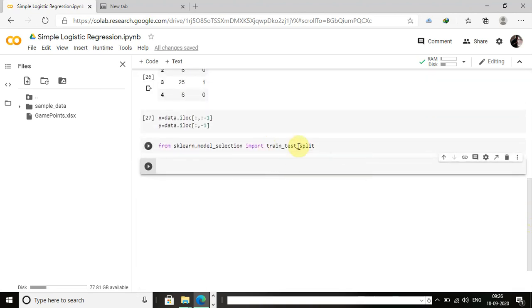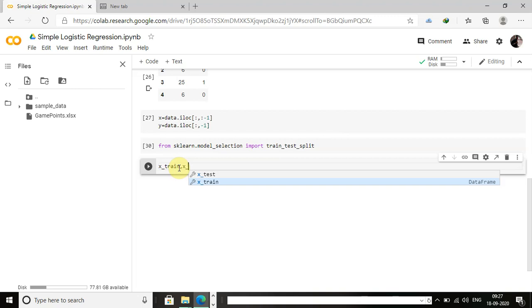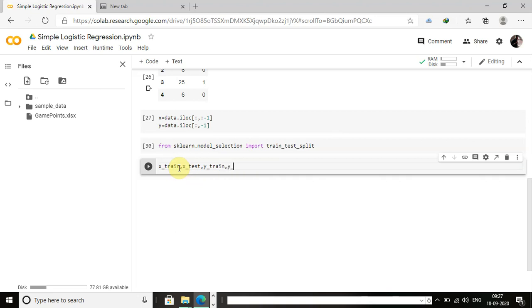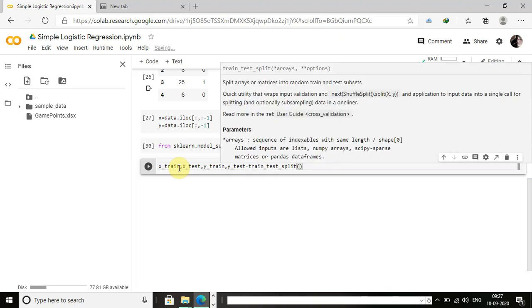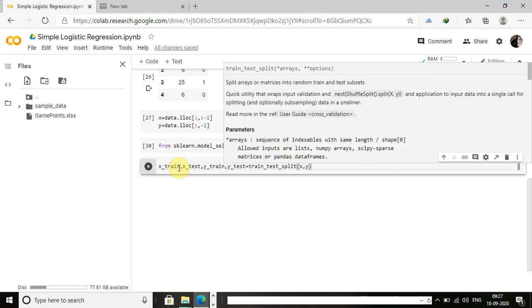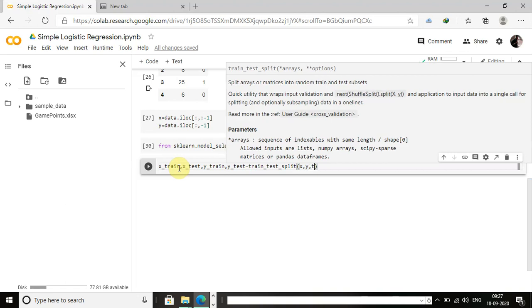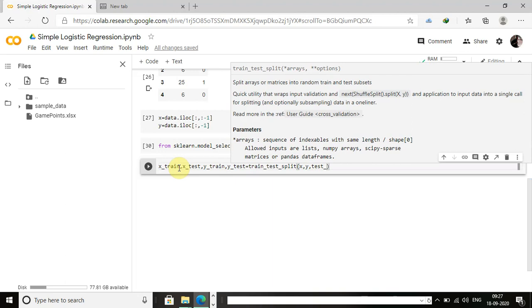This train test split will return the four variables called x_train, x_test, y_train, y_test, equal to train_test_split. In that I'm going to pass the variables called x and y. Then I'm going to initiate one argument called test_size.